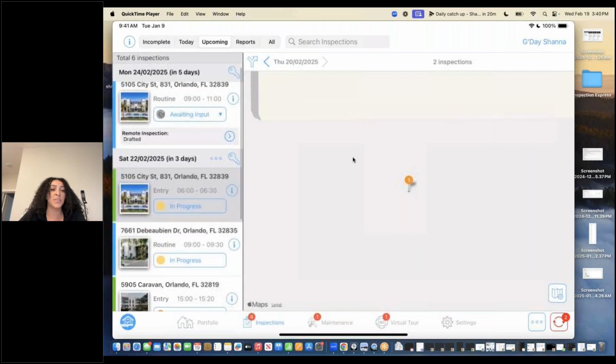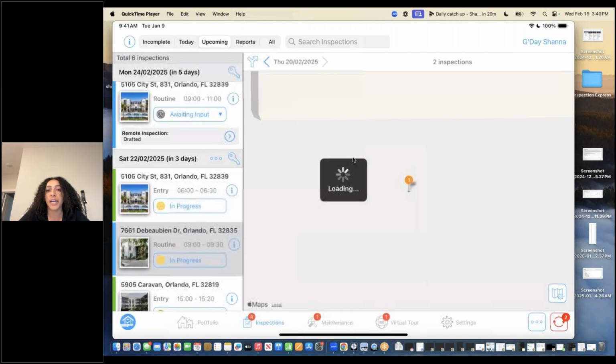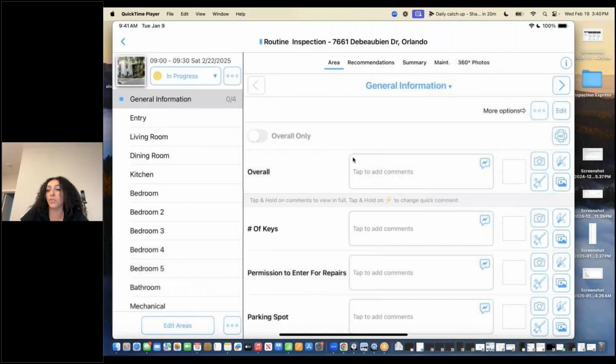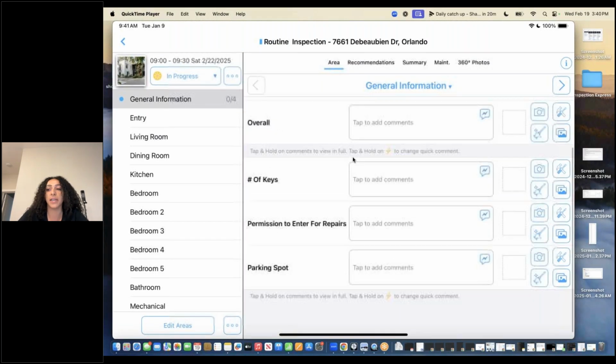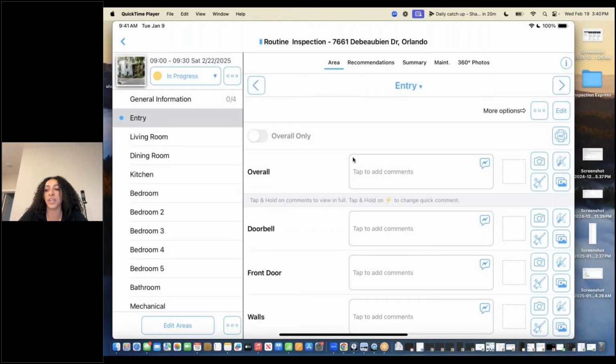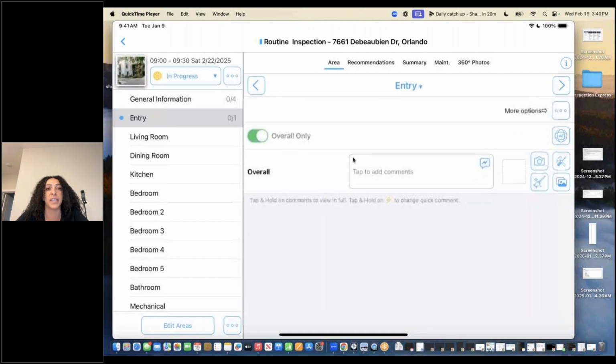Now, we have templates for your move-ins, your move-outs, which are very similar, and then we have ongoing / routine walkthroughs. With those, you are actually able to do an overall only. If you'd like it to be just overall, you can also use your 360 camera, or you can make it as detailed as you'd like. It's totally up to you, but each section has that overall only button.